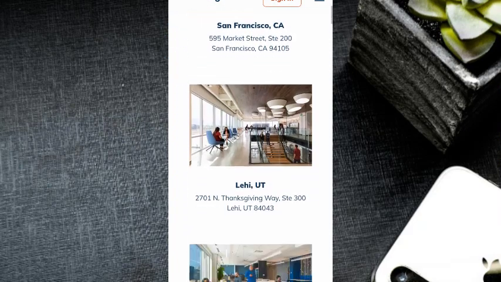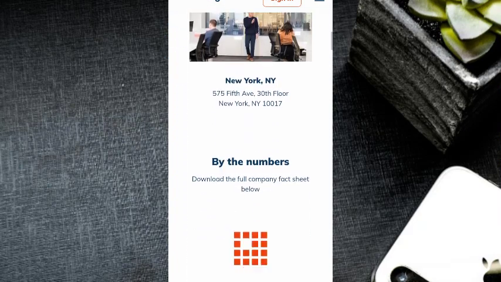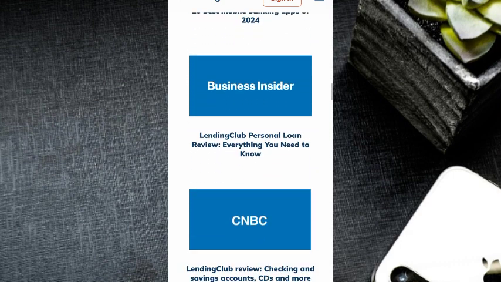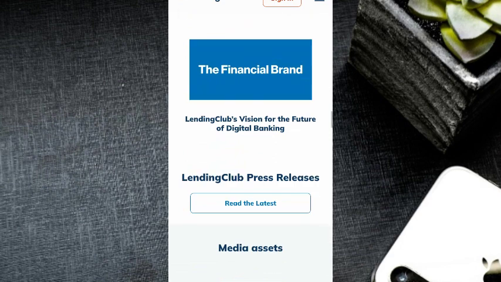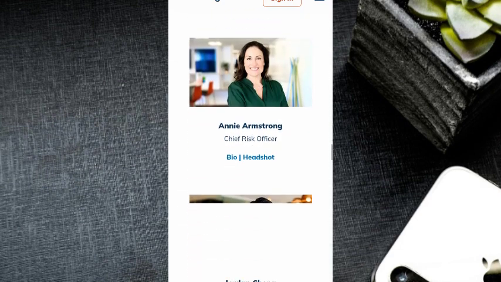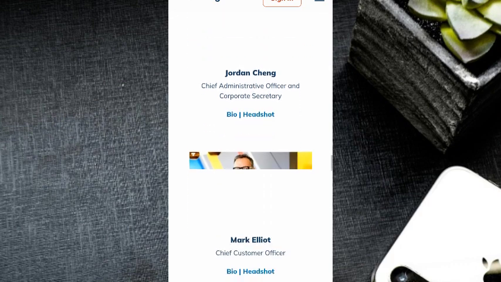In today's tutorial, I'm going to show you how to split a single transaction into multiple categories inside Lendingclub. This is super handy if one purchase covers different spending areas, for example, when you buy groceries and household items in the same store. So let's get into it.